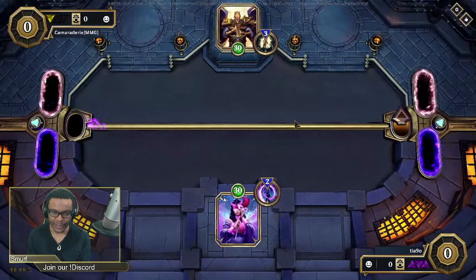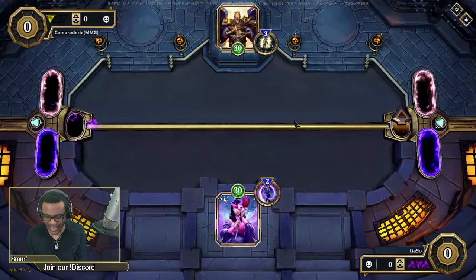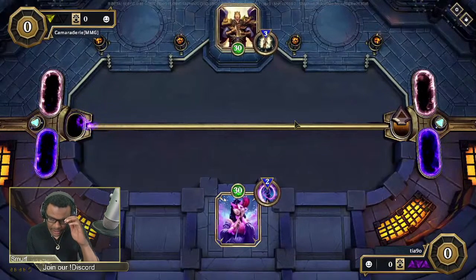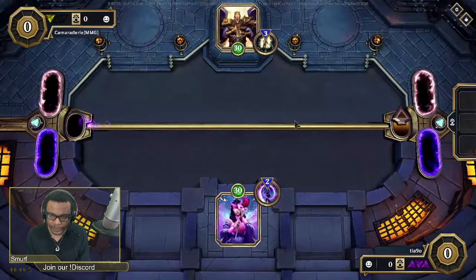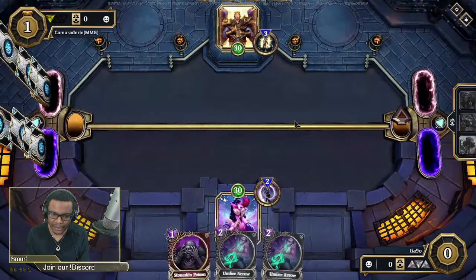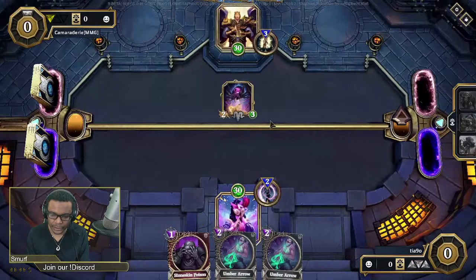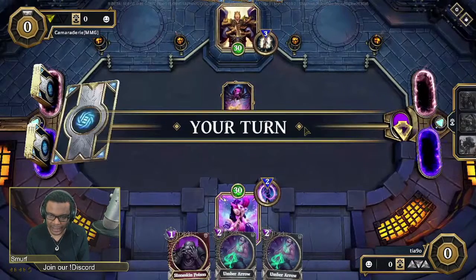Alright, Camaraderie goes back to a light deck, that OP deck of today's day. Tiago's keeping the Deception deck out. Same god powers as we've seen them play before. And they both mixed up their gods a little bit.